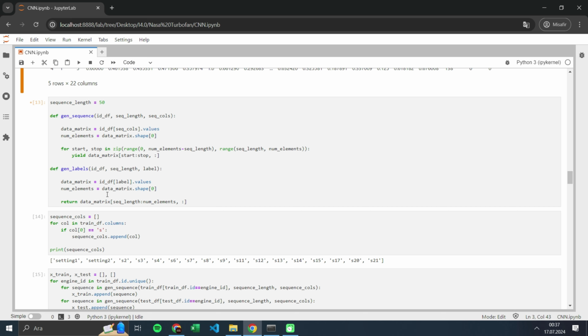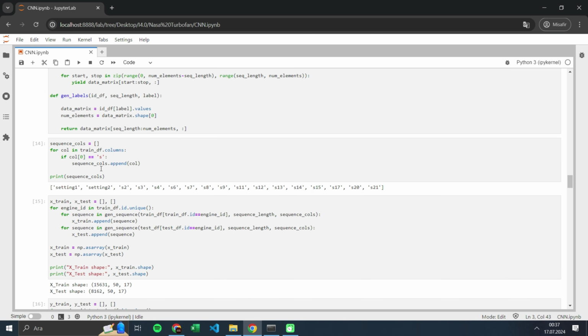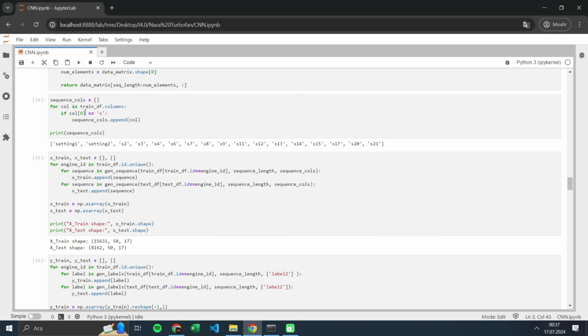This function generates labels for each sequence, and here the parameters, and it converts the specified label column into a matrix and skips the first seq_length rows to align labels with the end of each sequence. I think it's okay, so we can continue.